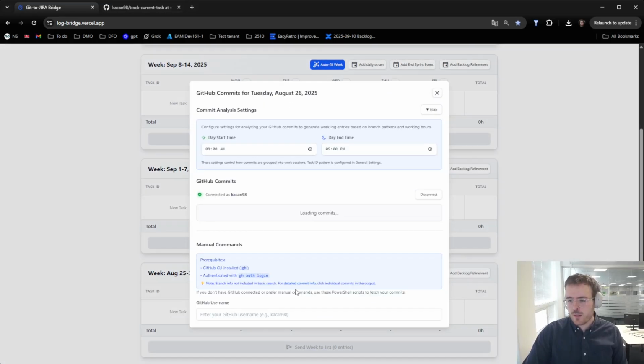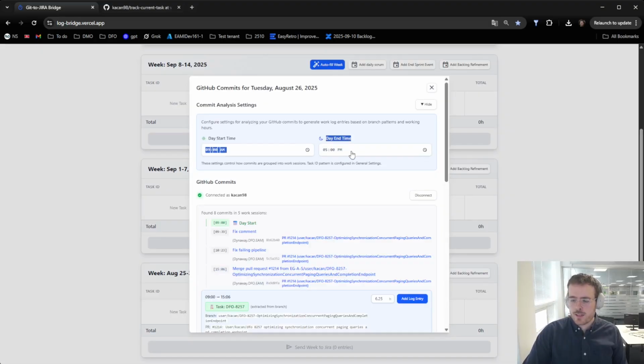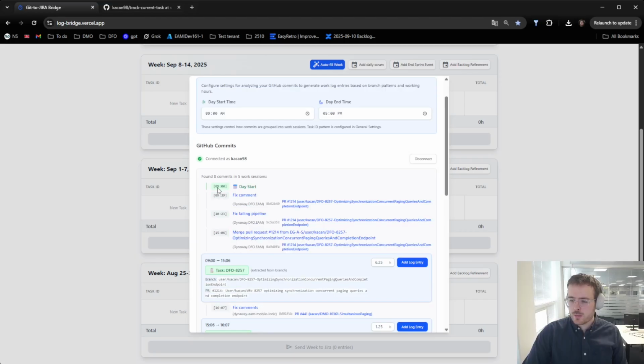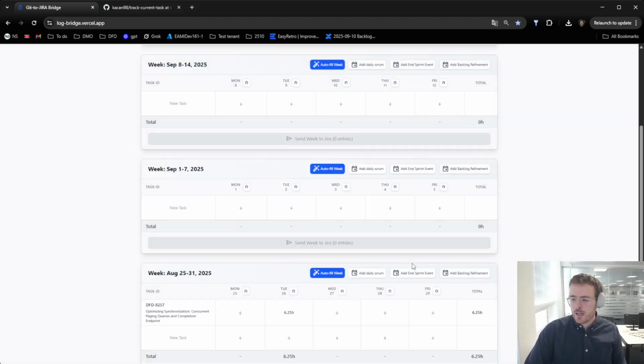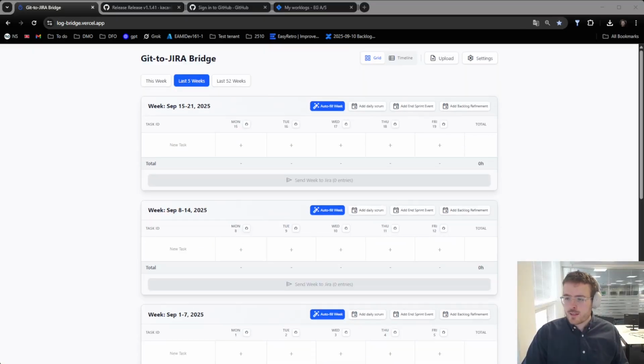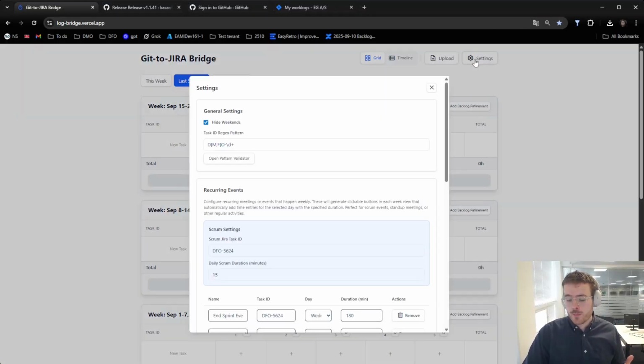So that's one thing. Based on the start and end of the day, it will assume what I've been working on a specific day. So you can see that I've been working on this task here from 9 to 3. It groups those commits together based on the PR to which this commit belongs. So here you see that it found the same ID of the task. And then I can click add log entry and it will appear here. The tasks are found in the branch name or in the PR name based on the regular expression here.